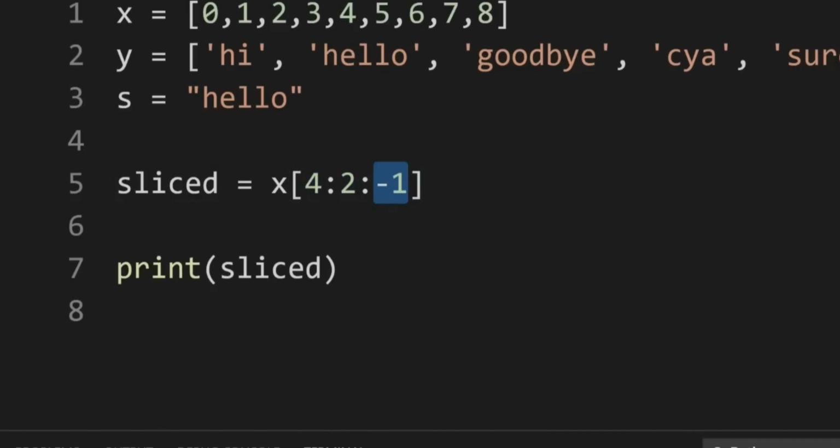So now what this is going to do is start at 4, which is actually this, and it's going to give us 4, and then 3, and then it's not going to include 2 or any of the other ones, so that's what we'll get. In fact, let's look at this. We see we get 4, 3.